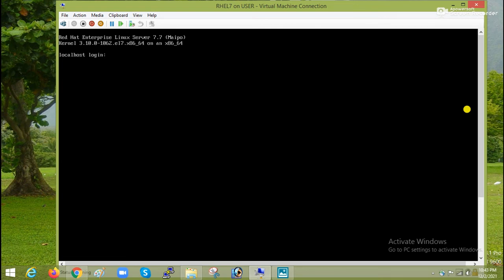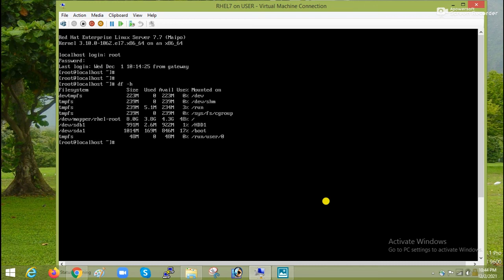Now you can see that my server booted in a healthy state. So give the credentials here to log in to the server. Now you can check that everything is fine and my server booted in a healthy state. So this is the step to troubleshoot the Control D error in the Linux server.